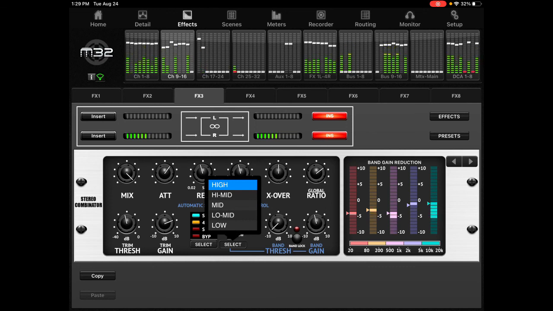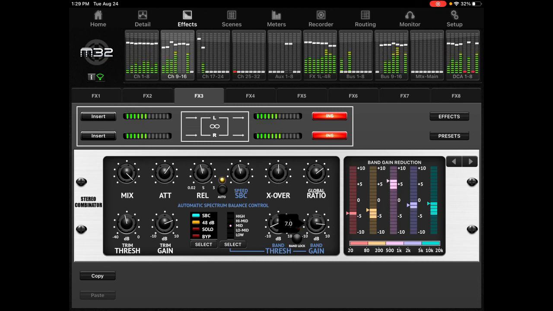So we can just click into our mid-band section here. We adjust our threshold. In purple, you can see nothing's being affected there. But as I start pulling down my threshold, you'll see that gain reduction coming in. And then we can just boost that section of the frequency.